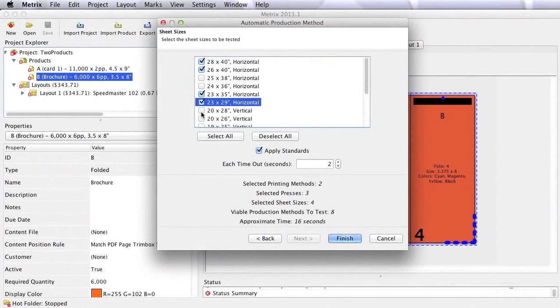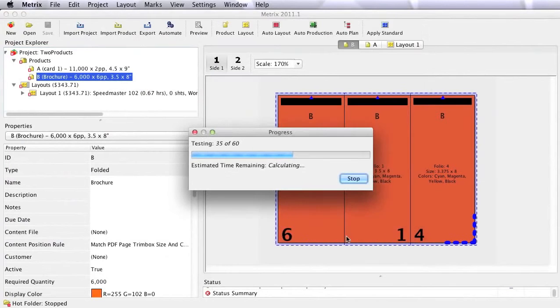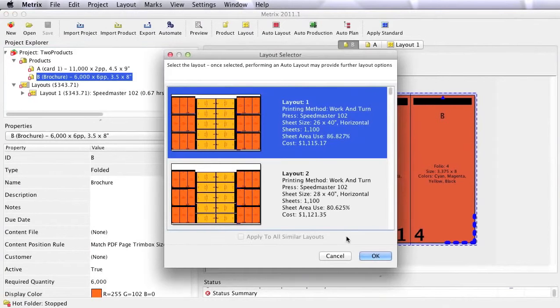I can select individuals. I can select them all. I can order some stock for this project. Metrix very quickly calculates and comes back with a best case result based on cost.